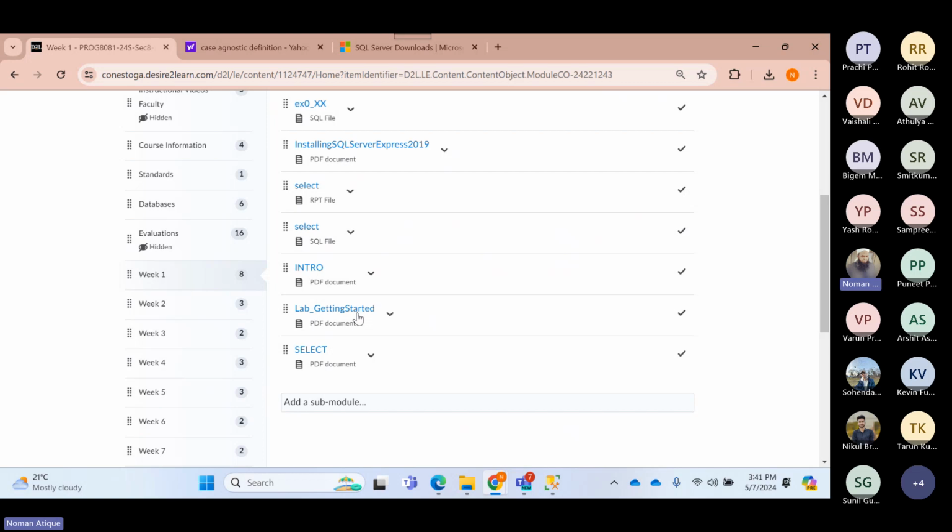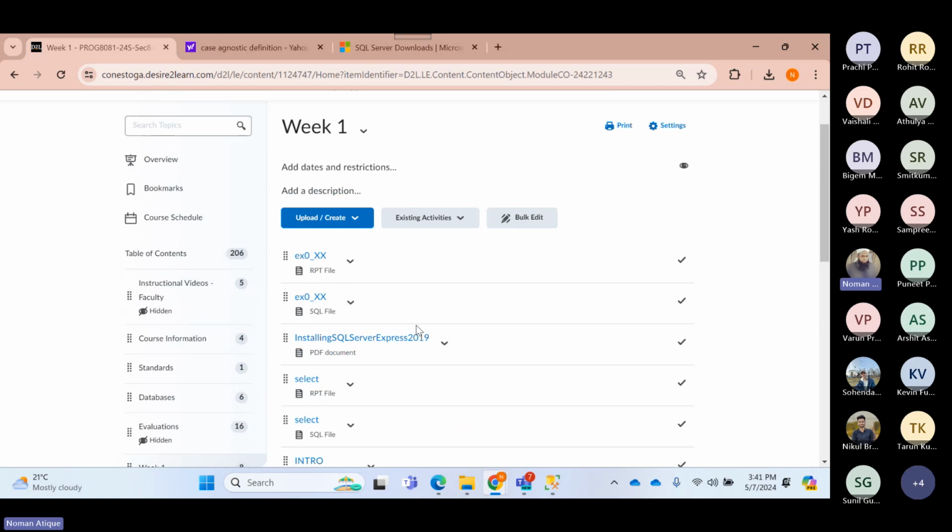So the select statement is there, the select SQL is there, the rpt file is there. You will generate your own, and you will work with that.